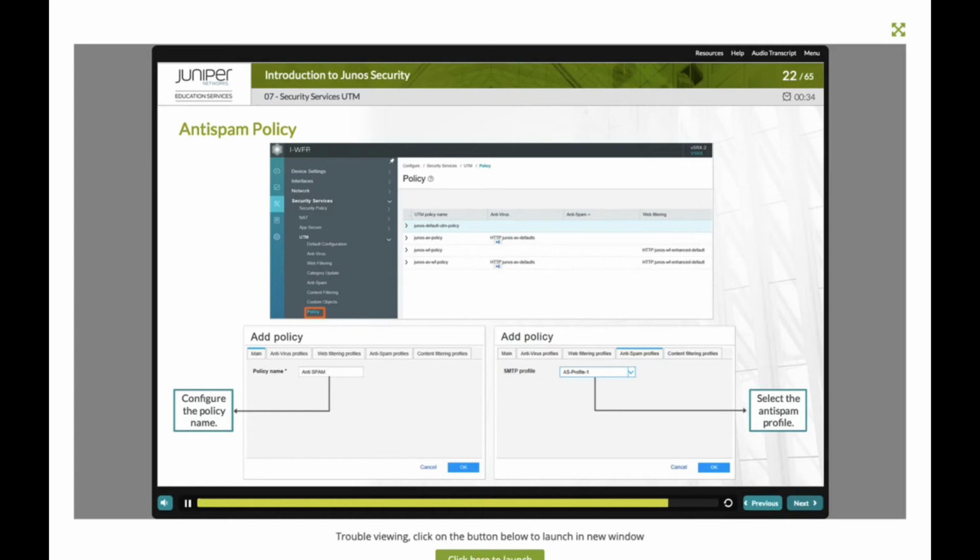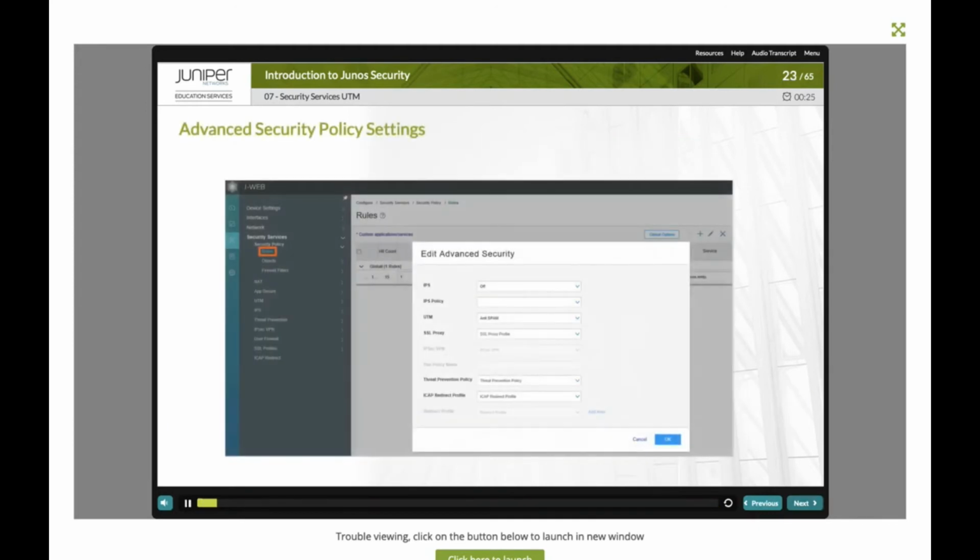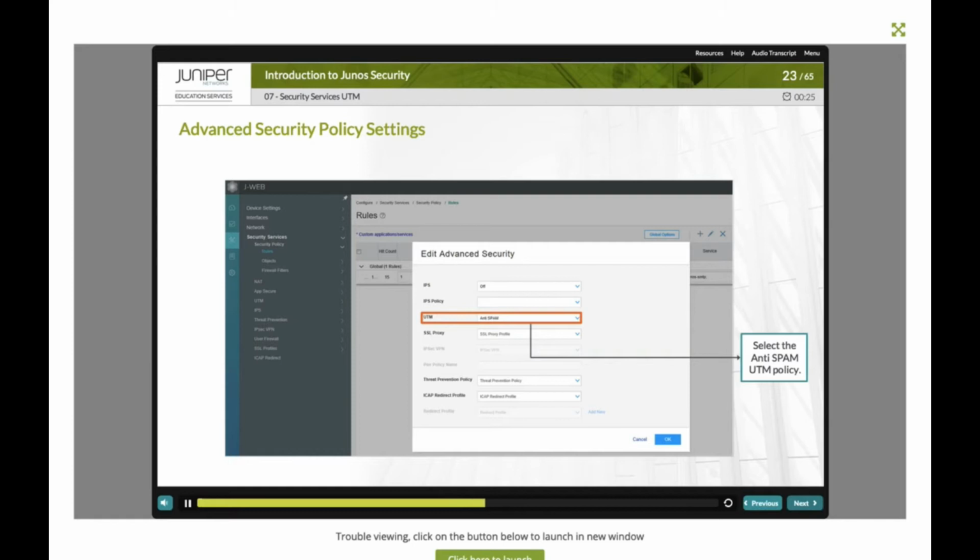Now you must apply the UTM policy to the appropriate security policy using the Edit Advanced Security option. Use the UTM drop-down menu to select the previously configured anti-spam UTM policy as demonstrated in the example. Click OK and commit your changes. SMTP traffic matching this security policy will be analyzed for spam.